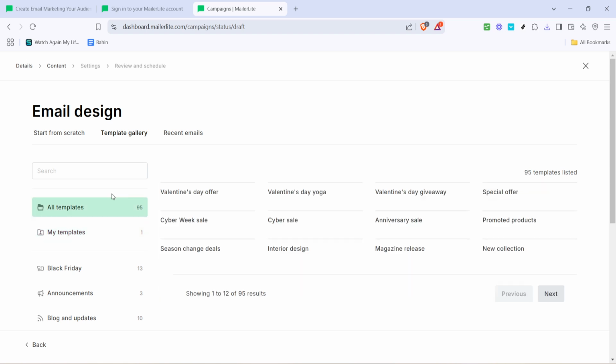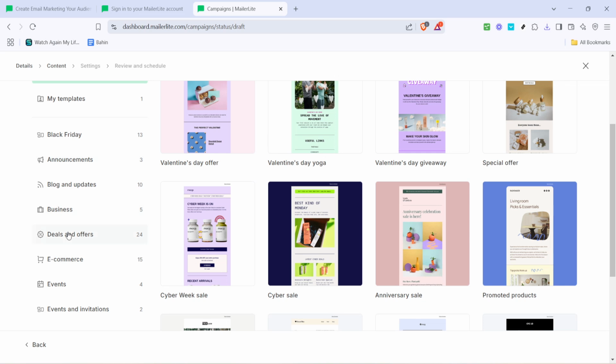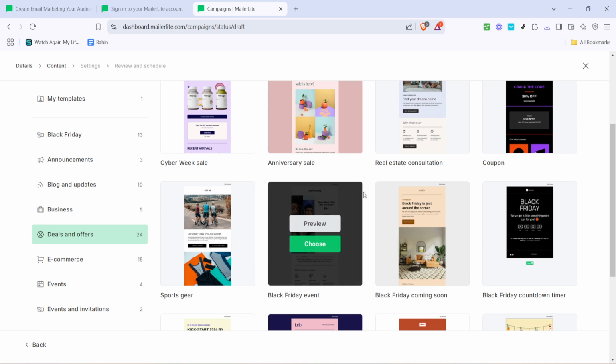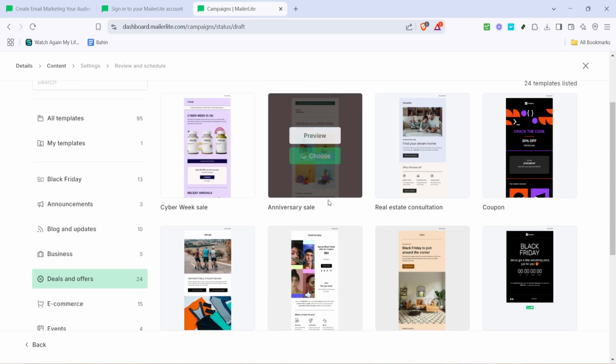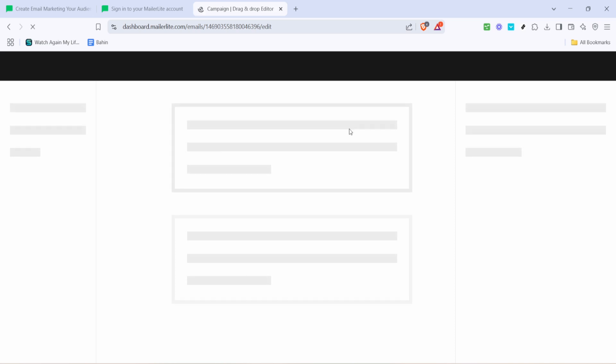Here's where the creative part kicks in. You can choose from various templates. Try selecting deals and offers as an example, but feel free to pick any template that aligns with your brand or message. At this point, you have the option to edit the chosen template. Don't hesitate to tweak it as needed to perfectly fit your campaign's needs. When you're satisfied with your edits, click on Done Editing.